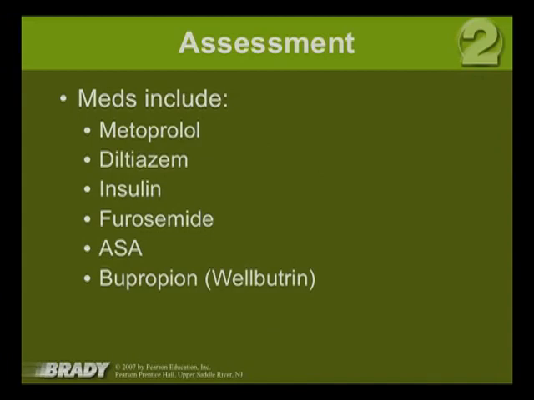His meds include metoprolol, diltiazem, insulin, furosemide, aspirin, and, as you may have heard in the press a little while ago, Wellbutrin, one of those drugs prescribed to treat depression.